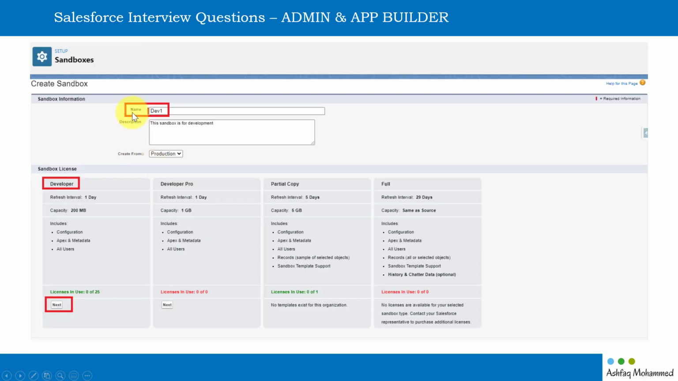So once you click New Sandbox, you will get these options. You can give the name dev1 or whatever it is, and then some description. And then you choose where to create it from: production. I said, right, I want to refresh it from production, or I want to create it from production. Both are the same thing, right? So what it does is it copies everything, depending on what we have selected. If we selected Developer, then it will copy only configurations like metadata. If you selected Full, it will copy configurations as well as data. So it copies everything from production and creates that sandbox.